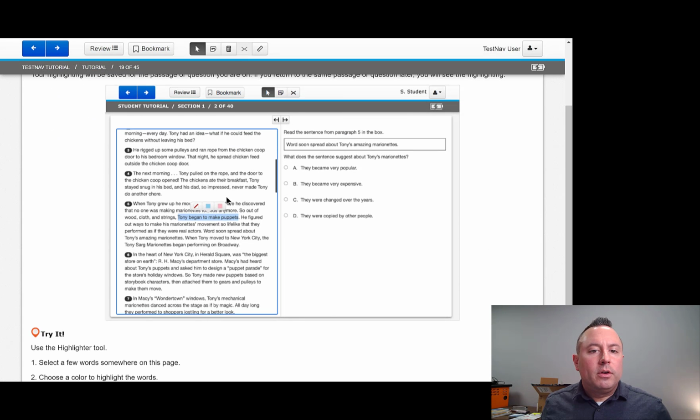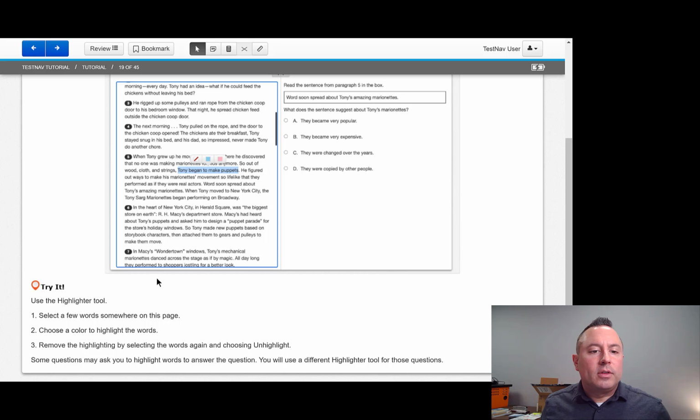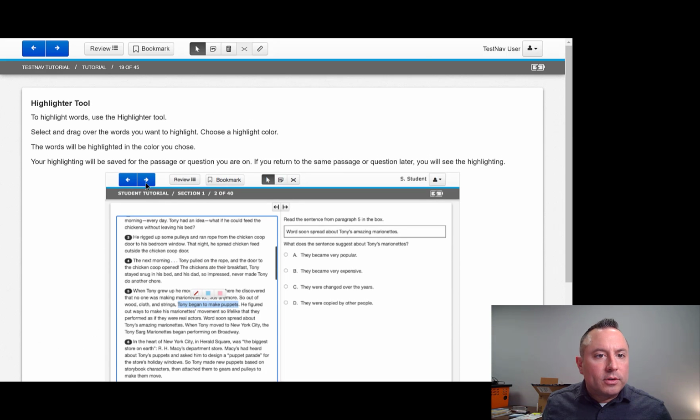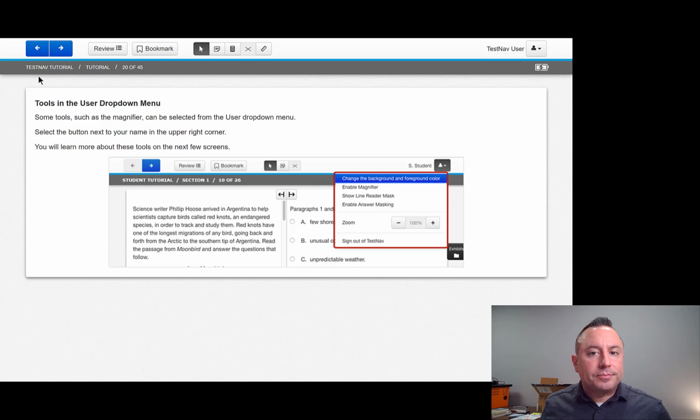All right, when you're in text, you can use the highlighter tool. You just click and drag over the text. So if you know there's text that you want to come back to in a passage, you can use the highlighter tool to help you do that.